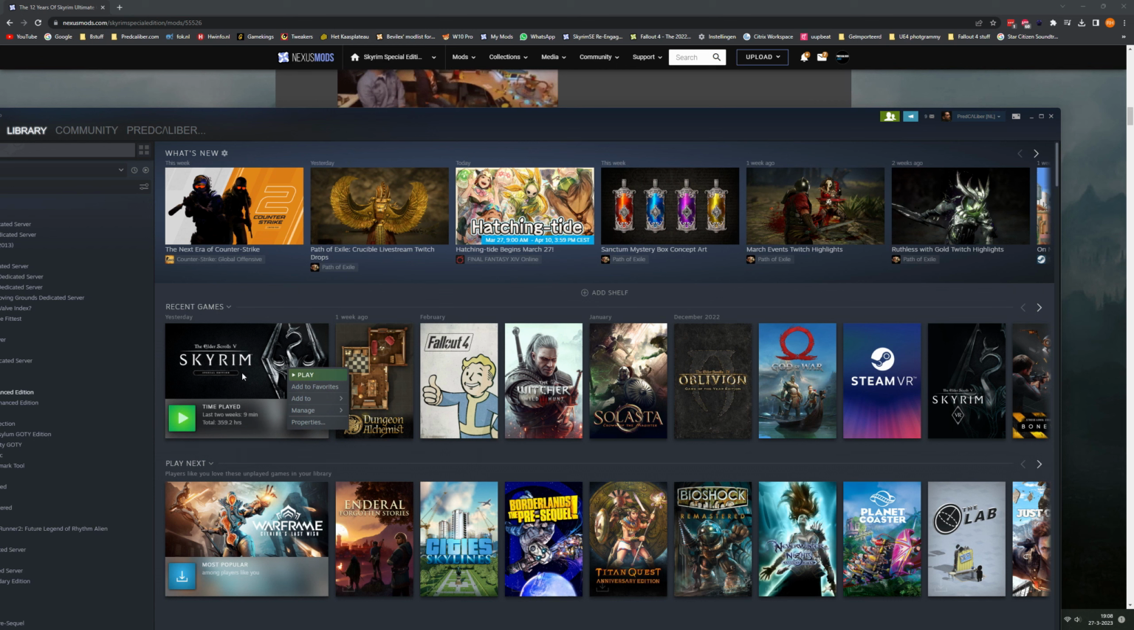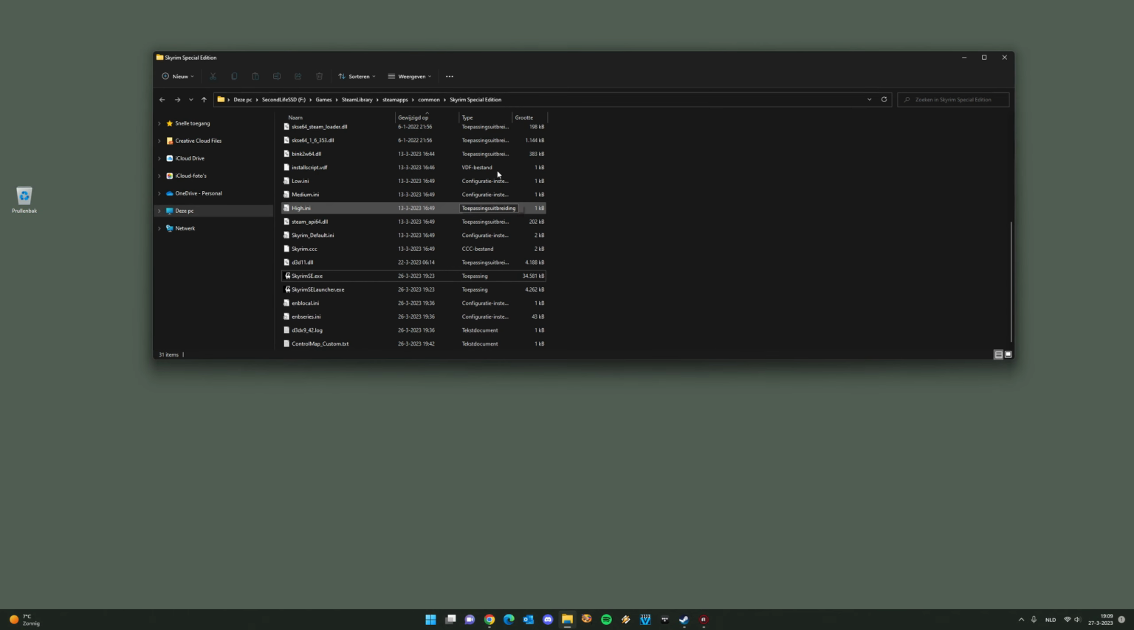Then what you want to do is go to Steam. You want to right click on your Skyrim Special Edition, manage and uninstall the game. Then you want to delete the files from your main game folder, which is in your Steam library, Steam Apps Common Skyrim Special Edition. Delete all remaining files in here, because if there are still some modded files remaining here, they could interfere with Skyrim Special Edition. And also you want to delete the stuff from your My Documents, My Games, Skyrim Special Edition as well.